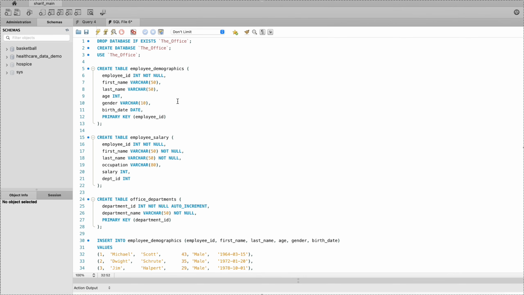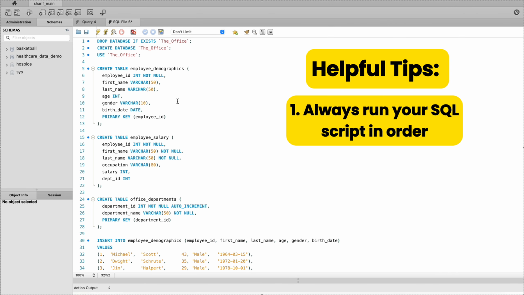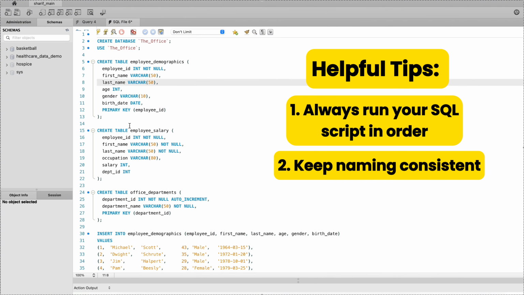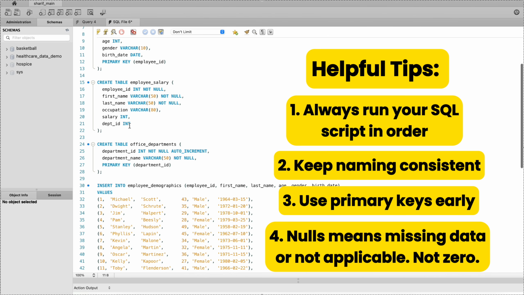Real quick, I want to give you a few quick tips that'll save you a lot of headaches. Always run your script in order. Database first, then tables, and then inserts. Keep your naming consistent. If you use employee ID in one table, use employee ID everywhere. And then primary keys, use those early. It really prevents duplicates and makes joins way easier later. And then when you see a null value, that means missing or not applicable, not 0. People often think null means 0. That's not what it means.